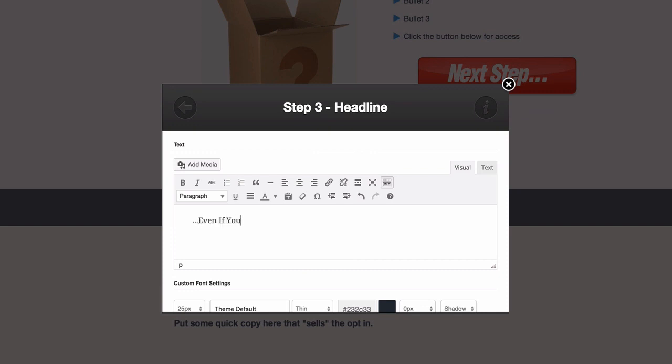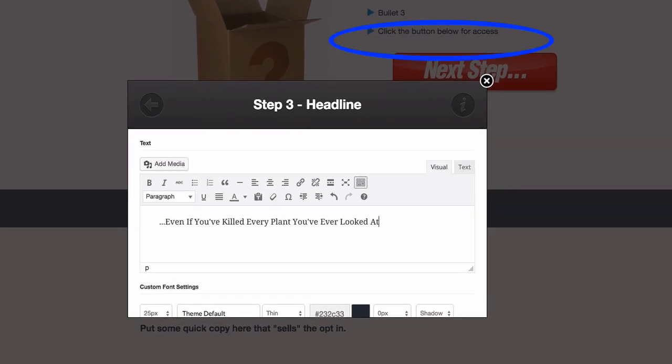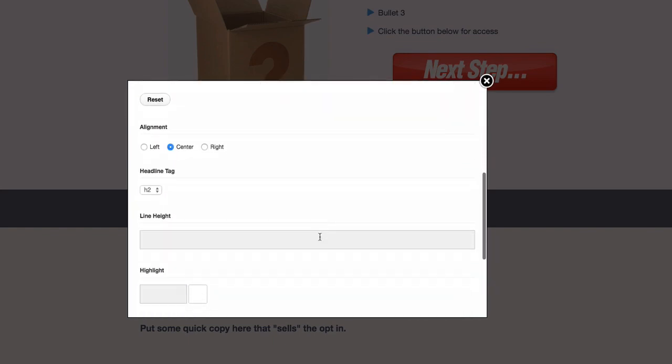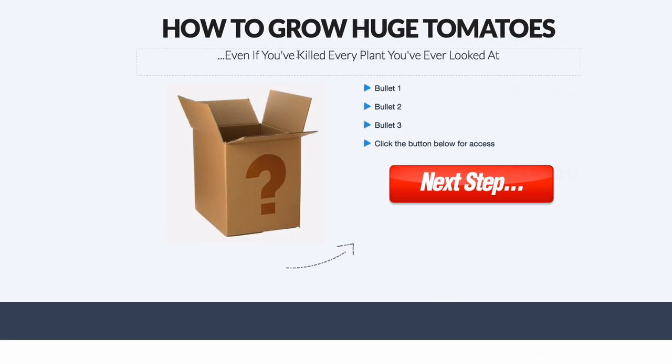Even if you've killed every plant you've ever looked at. Okay, now one thing you want to notice, you see where it says in my little template, the image below is 340 pixels wide. The reason I've written that is you might want to use another image, and you might need to know how big the image is if you're having someone make it for you. Typically it's going to shrink it down for you anyway, so you might not have to worry about that, but that's why I've got it there. Anyway, once you've written your subhead, you just click on Insert, and voila.